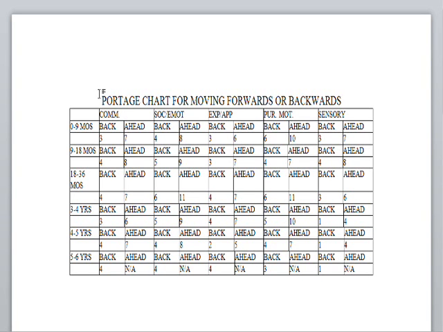These are the directions on how to use the Portage scoring chart for moving forward and moving backwards. After you've established the age bracket which you're going to score the child, you're going to assess them and count the number of check marks. If they get the same number or less than what's in the move back bracket, you'll move backwards. If they get the same number or more in the move ahead, you'd move forward.